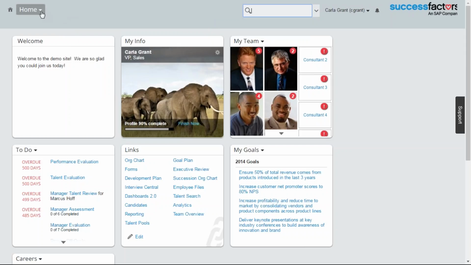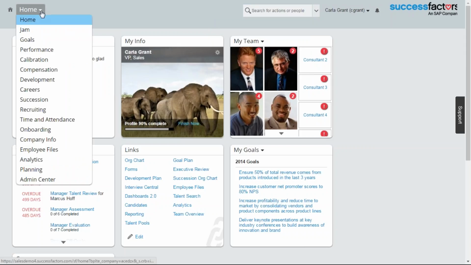And then finally, in the top left-hand corner, I have my main navigation bar. And this allows me to quickly jump to different areas of the system based on function. So if I want to go in and run a report, I can jump to Analytics. If I want to go in and do some succession planning, I can jump to Succession.